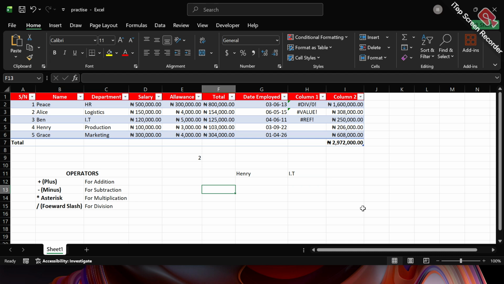Okay, let's try another example. Example 3. Now, this particular example, we want to still use a reference, but we want to make it automated in such a way that once a serial number or an ID is inputted here, the outcome comes up in a separate cell or in another cell. That's what we want to do now.